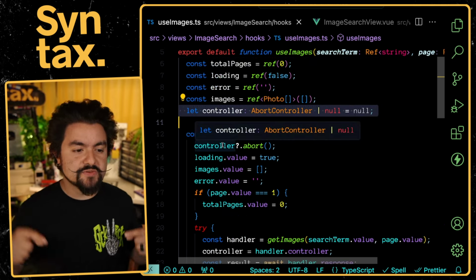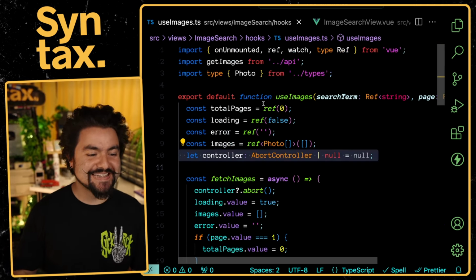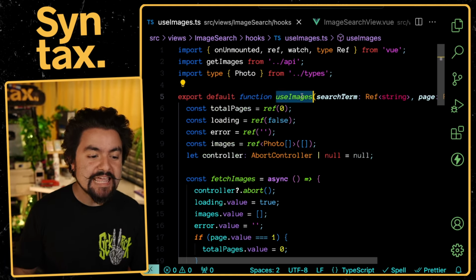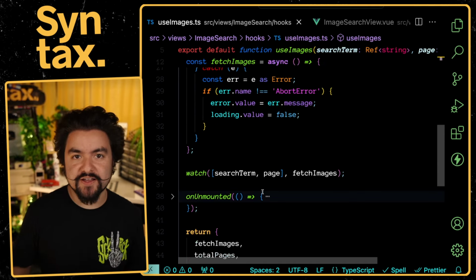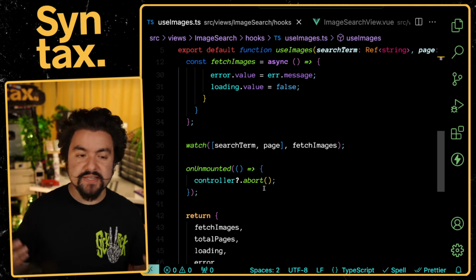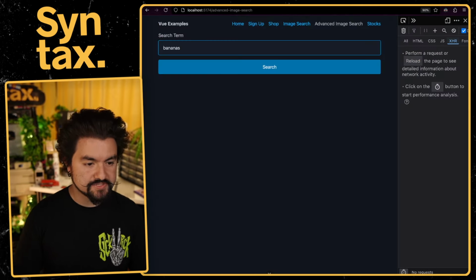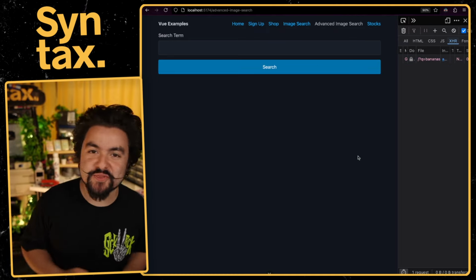Now, to handle cancellation whenever the user navigates away, we just use onUnmounted. This is a built-in function inside of Vue, and you can call it even outside of components. But because this function was invoked in the context of a component, onUnmounted is going to get fired when that component is unmounted. And so here I can just say controller.abort whenever we navigate away from this page. So if we look at the Vue example, I can make a search, but if I navigate away, that request gets canceled. So that's it for this comparison.